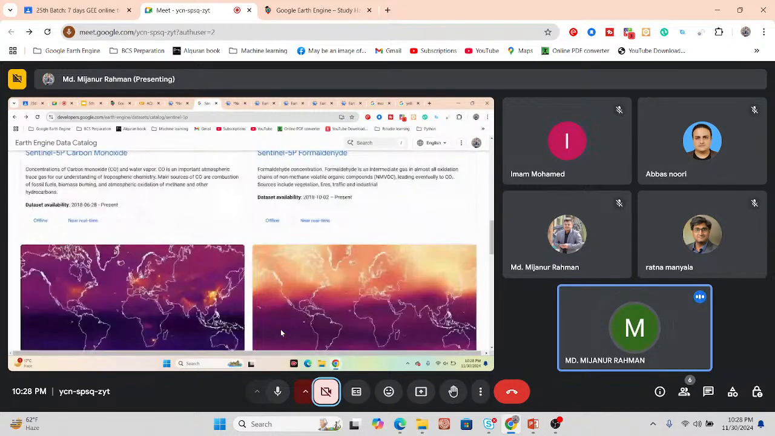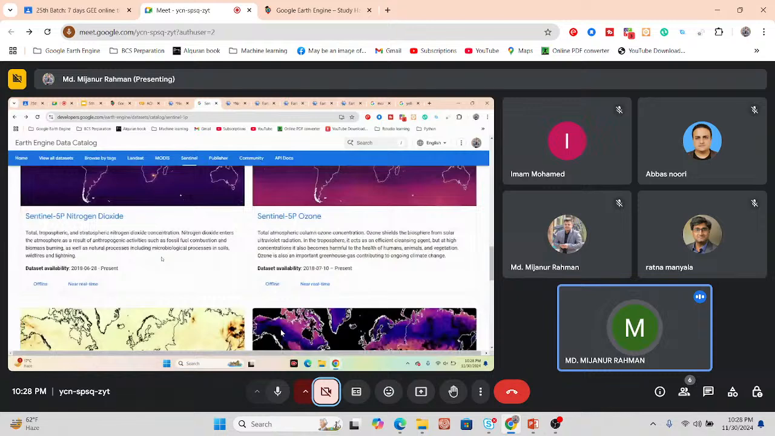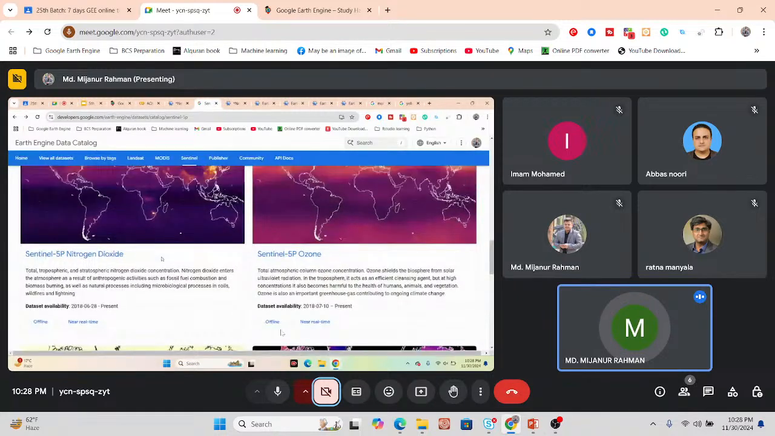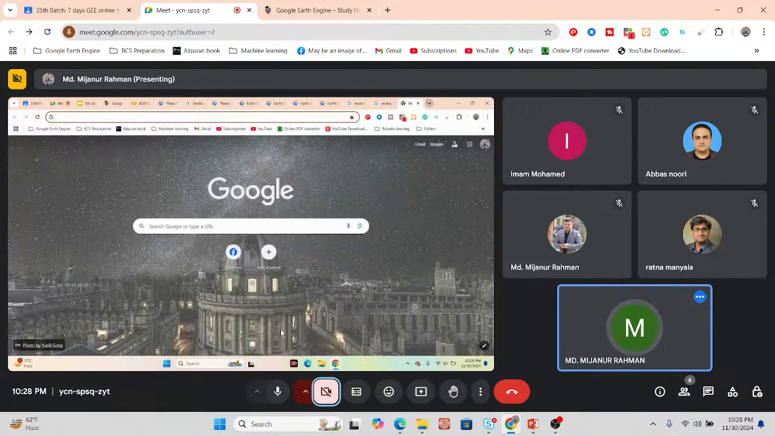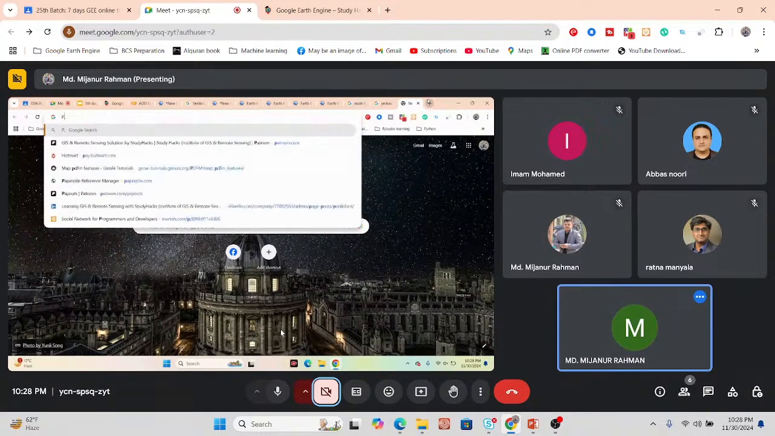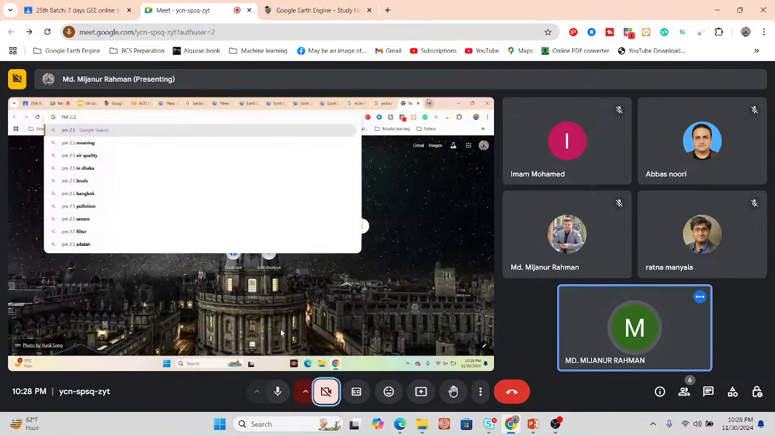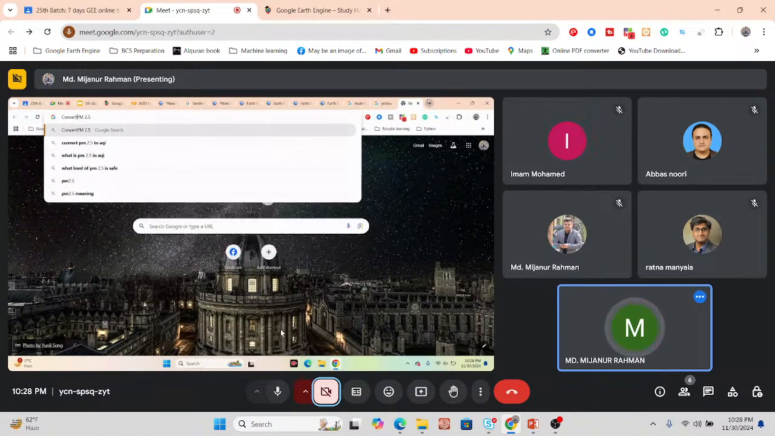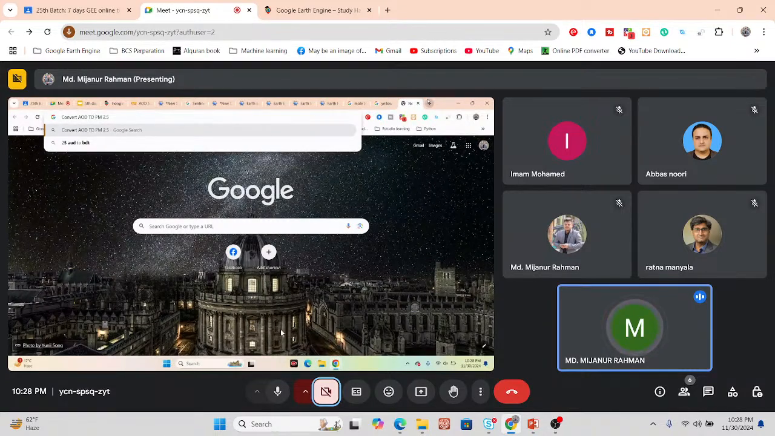So now we talk about how we can easily work with PM 2.5, mainly particulate matter 2.5. It is a very important gas. PM 2.5 we also try to study using Google Earth Engine with remote sensing techniques. If I simply search here PM, suppose PM 2.5, convert AOD to PM 2.5, I simply search.